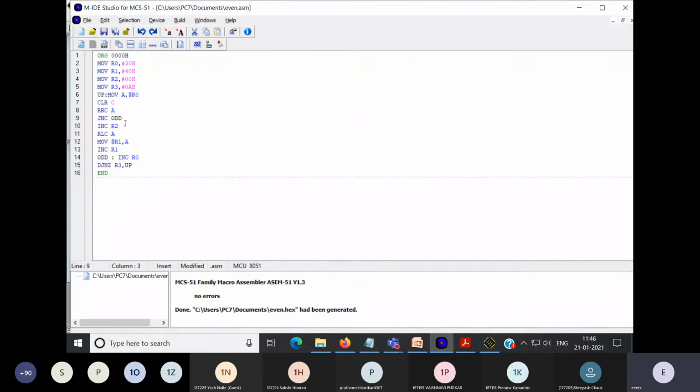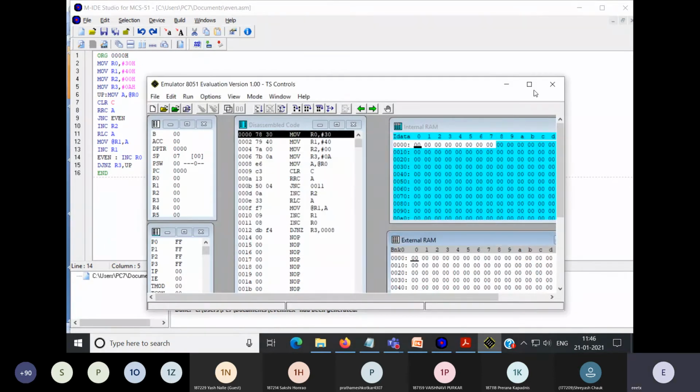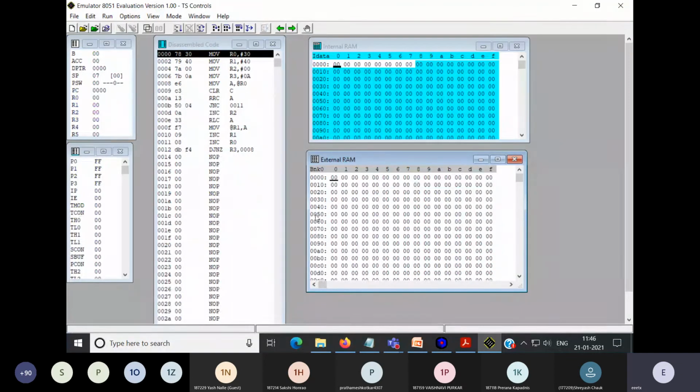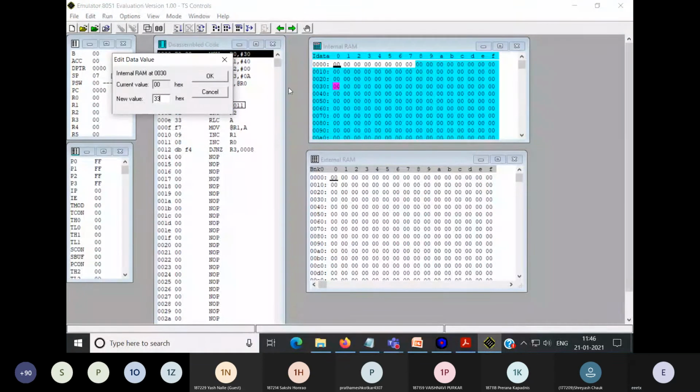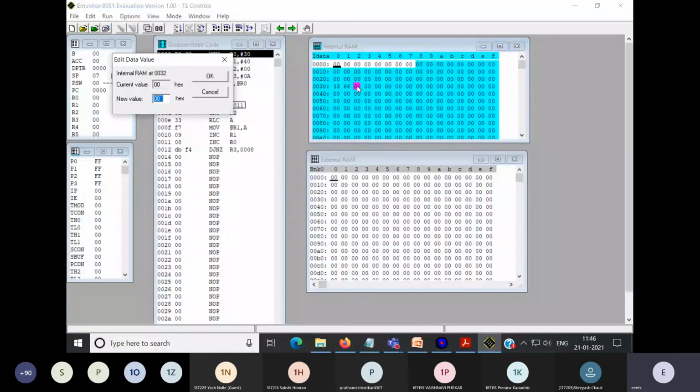For simplification, I am changing this label also. Jump if no carry to even means there is no carry, your number is even. Rest is same. You have to save, you have to build and simulate. We will come back again into the same emulator, same program. Now it is JNC. Now again you have to store any 10 numbers starting from 30H. And you have to run the same program once again.